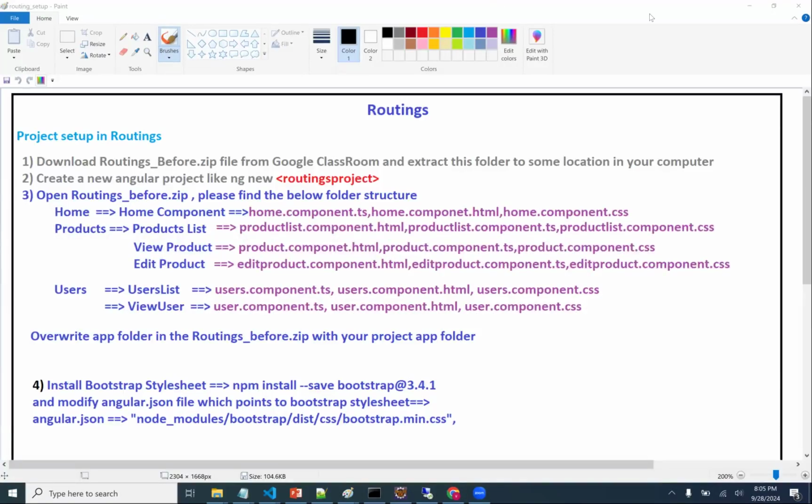Thank you, guys. So, in the last class, what we discussed is we set up the routings project. Routings project means the project without routings, any code. So what we have done here, we downloaded the routings project.zip. After that, we created a new Angular project, something like ng new, some project name.